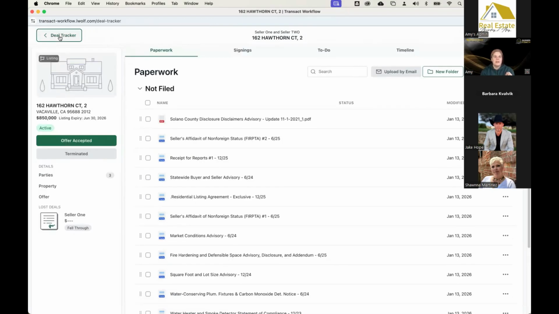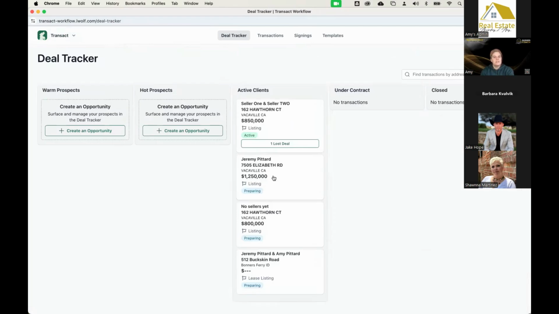So there we go. We've got our deal tracker. That's where you're going to find your transaction. See, it says one lost deal here. You can add transactions here. So a new transaction would fall into the active clients. That's when I'm getting ready to send out a BRBC for signatures or sending a listing agreement out for signatures. If it is going to go under a warm prospect or a hot prospect, that would just be create a relationship opportunity.